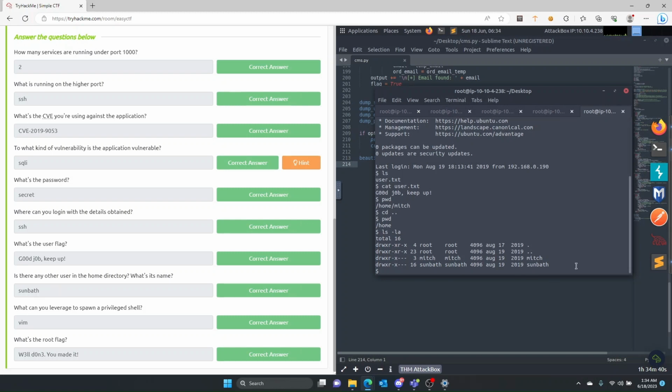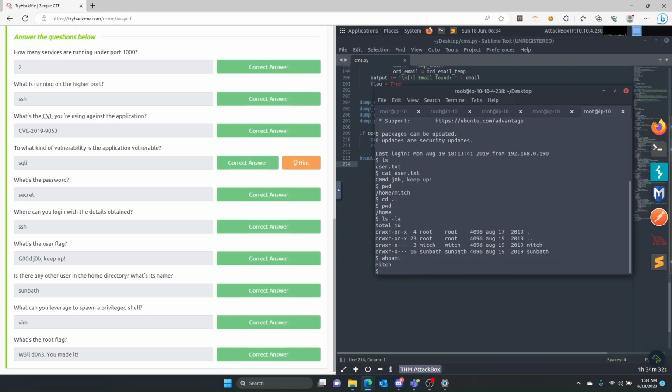we see we have another user, Sunbath. Sunbath. Okay, what can we leverage to spawn a privileged shell? Okay, so in Linux, if I use the command whoami, it tells me who I'm logged in as. In this instance, we're logged in as Mitch. Mitch is just a regular user.